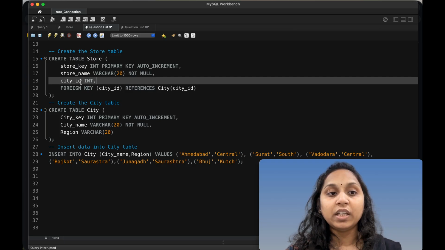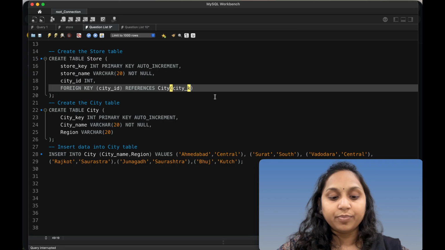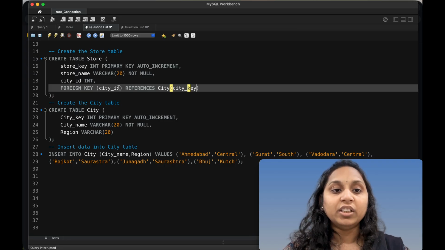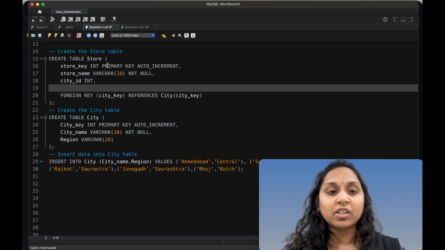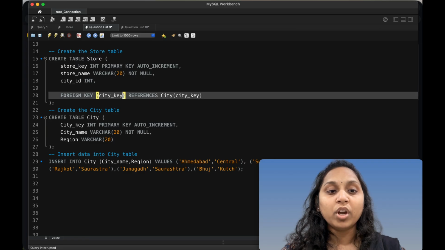Now what is city ID? City ID is a column referred to by another table, that is the city table. In the city table we have a column named city key, which is the primary key of the city table. That's why we are referring to the city key column in my store table. As this is a different line, you can mention all this here as we have done. Otherwise you can create it with this line, which is used when you want to merge different columns as a single foreign key or a single primary key, and you can add that constraint at the end.